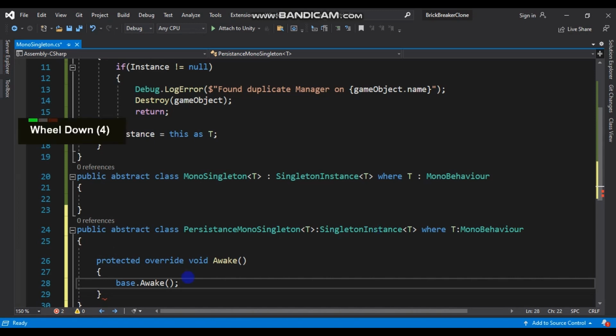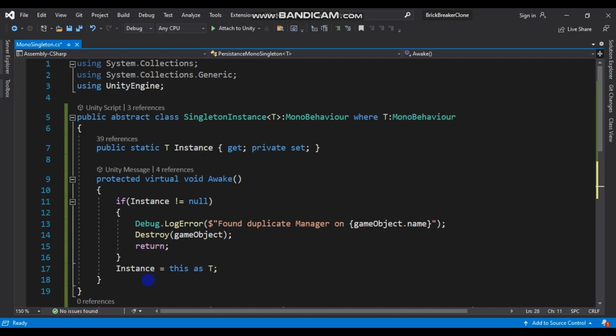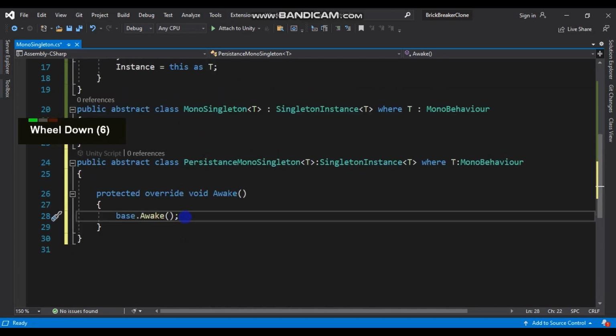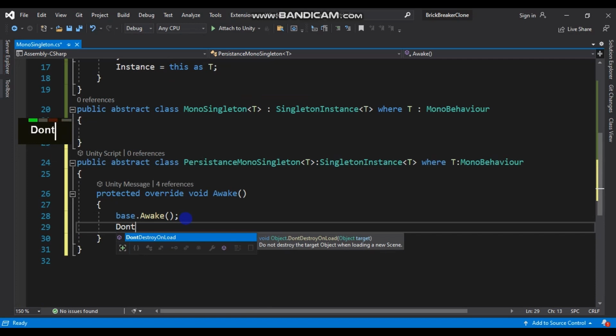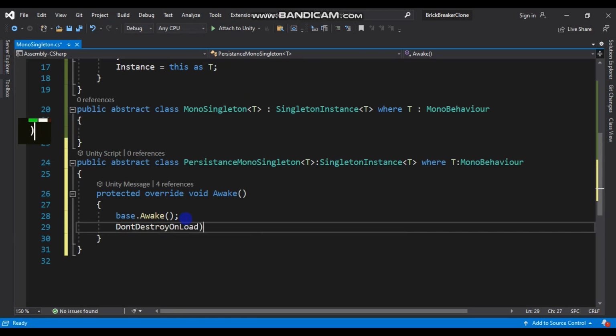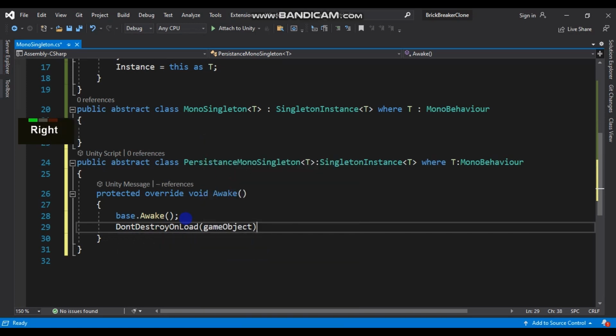By saying base.Awake, we take everything that is inside this method. And then additionally, what I want to do is call DontDestroyOnLoad. That's it. So that will be our base singleton.